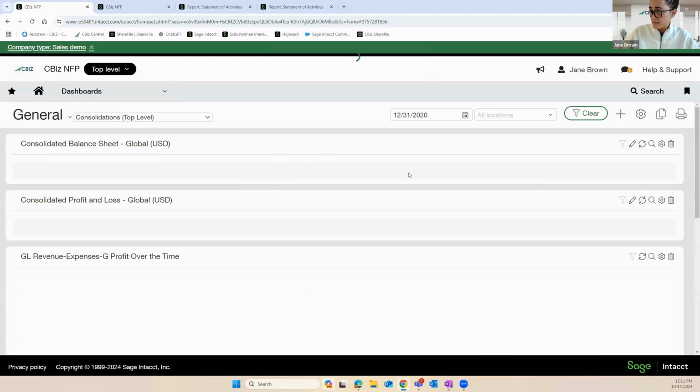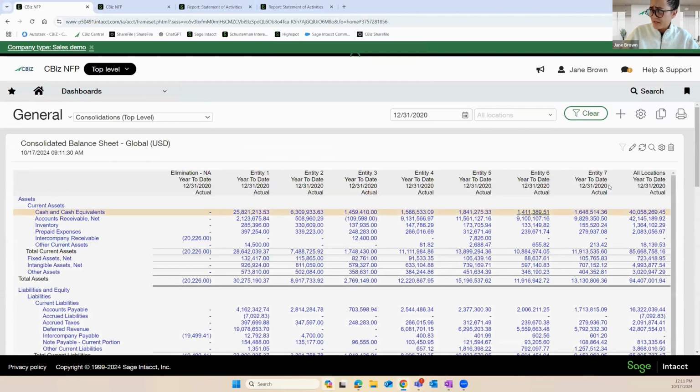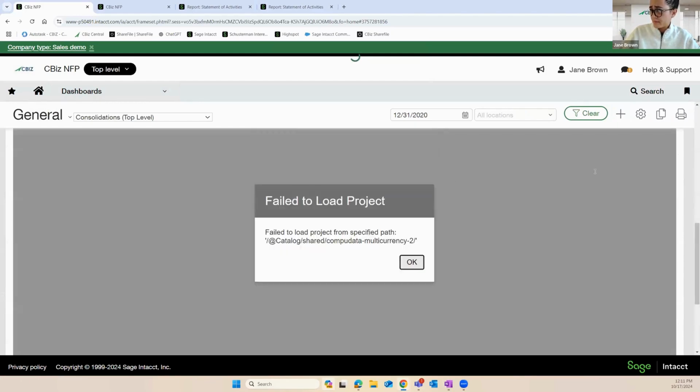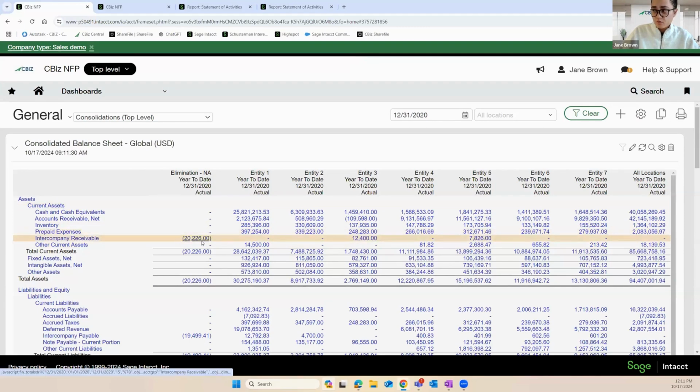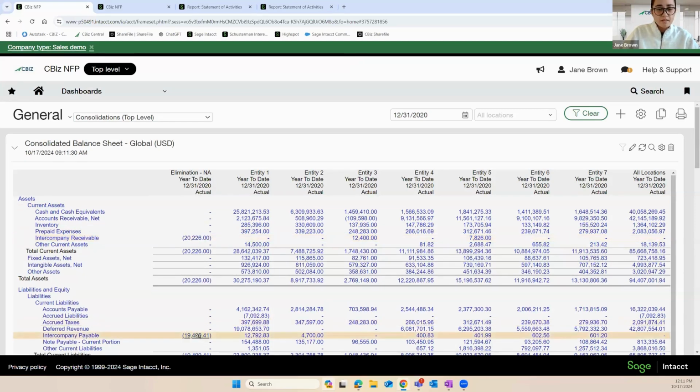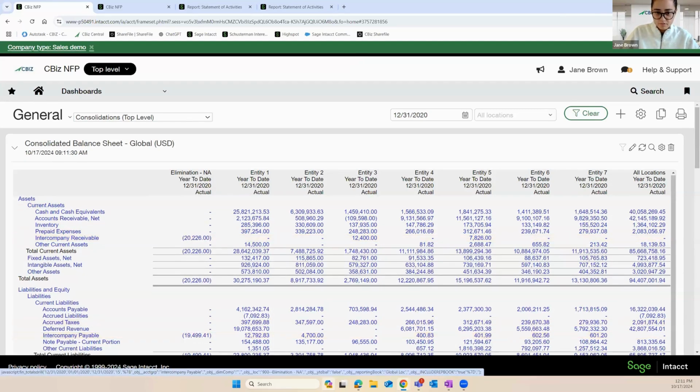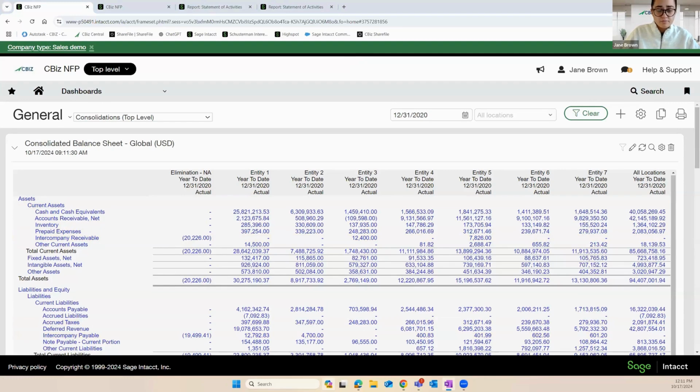So if we take a look at one of these in this environment, I've got my 7 entities up here at the top, but then I can see there's an additional elimination entity where my consolidations automatically eliminated my intercompany receivables and my intercompany payables. So we've got those multi-entity features, but we also have consolidations if your organization has a high volume of eliminations that need to be made.